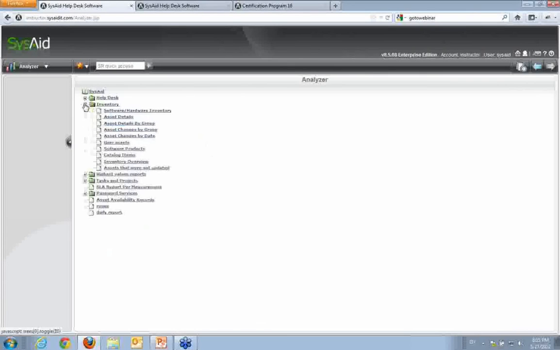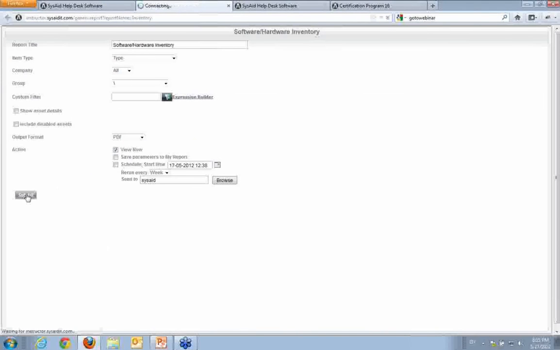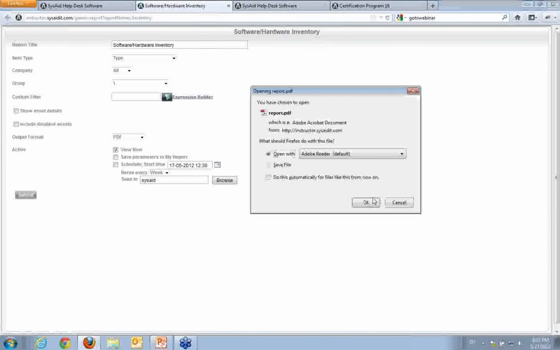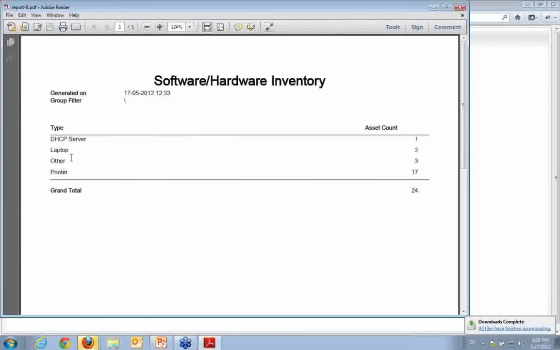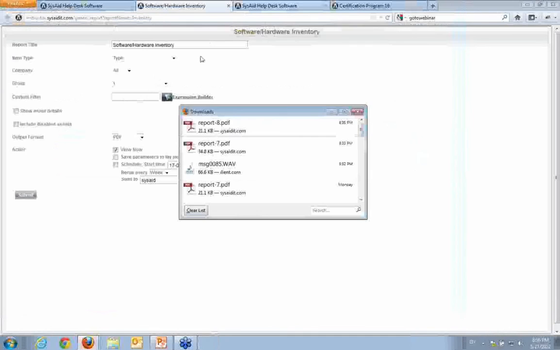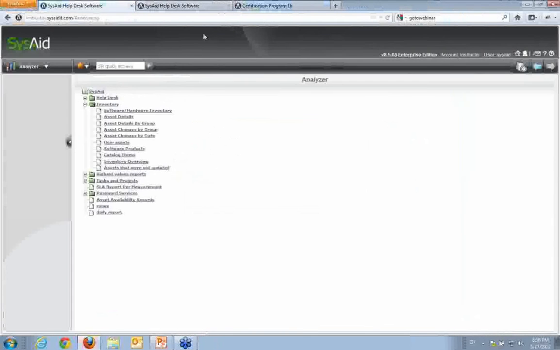Also interesting, let's move to inventory. For example, assets, software and hardware inventory. I want to know how many computers I have, how many software I have. You can see in here that I have 17 printers, 3 laptops, and 1 DHCP server.